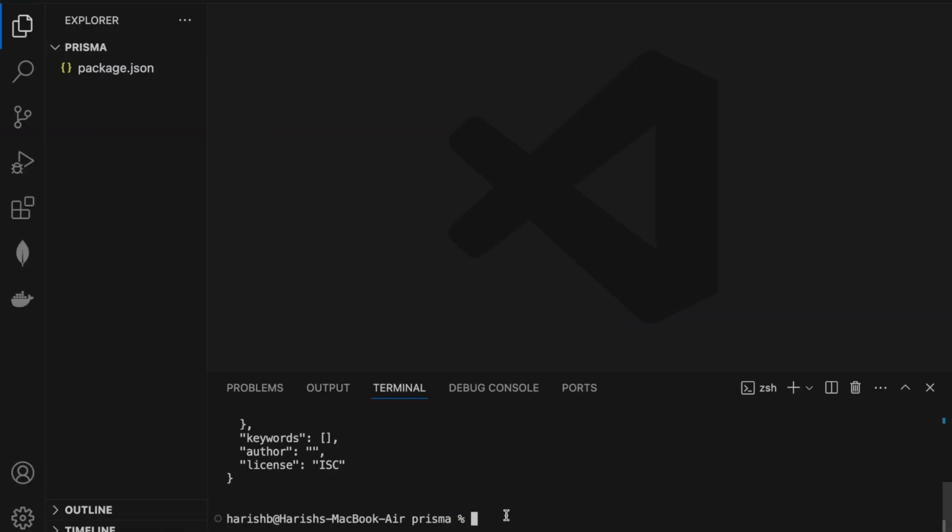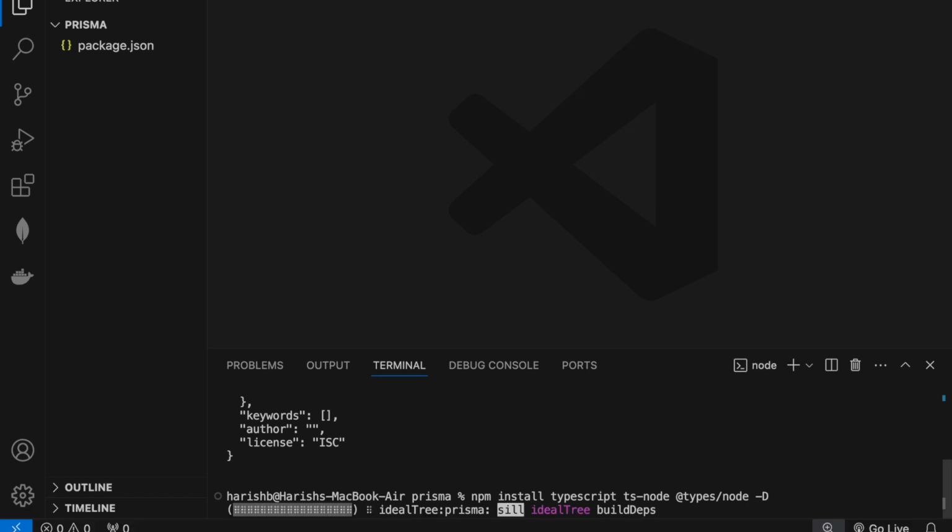The first command is installing TypeScript. So npm install typescript. And along with that, I'm also installing the ts-node package, and I'm also installing the types for Node.js. And I'm also telling npm that these are all going to be developer dependencies. So let's press enter.